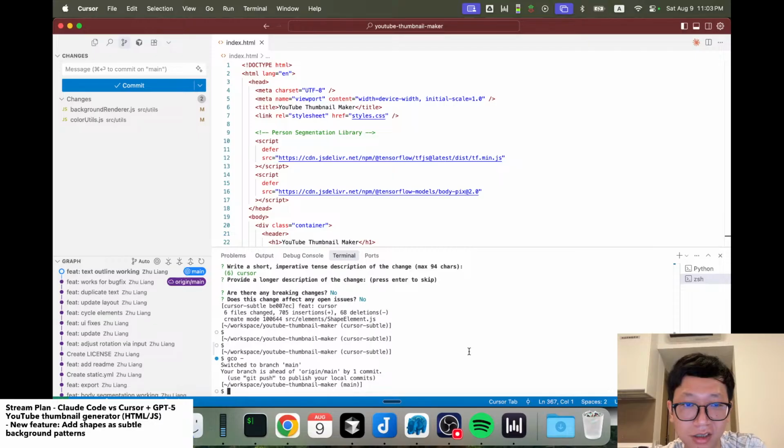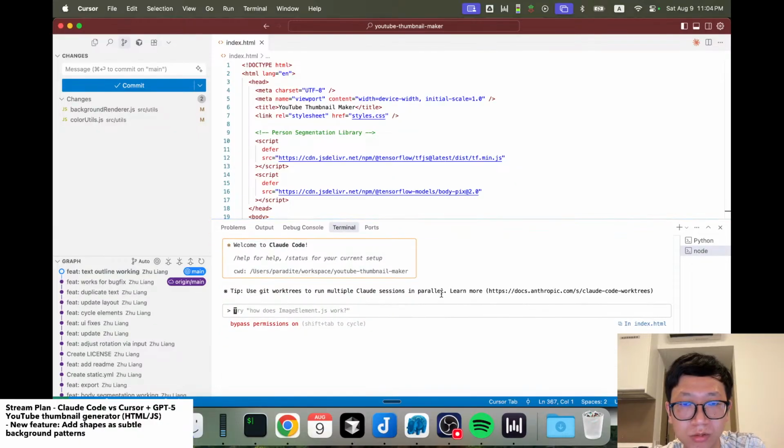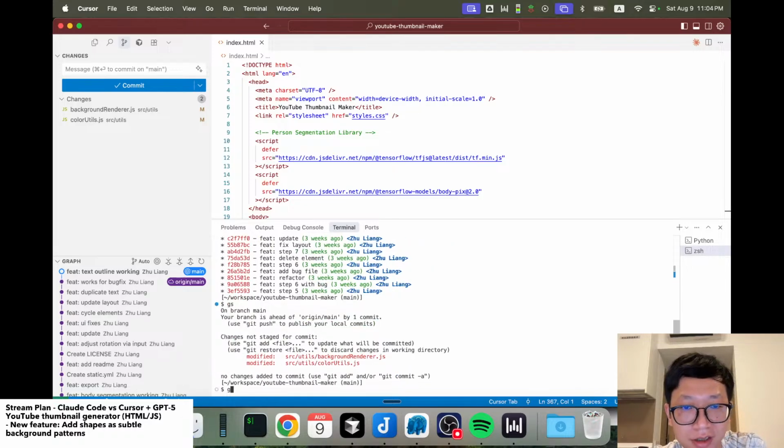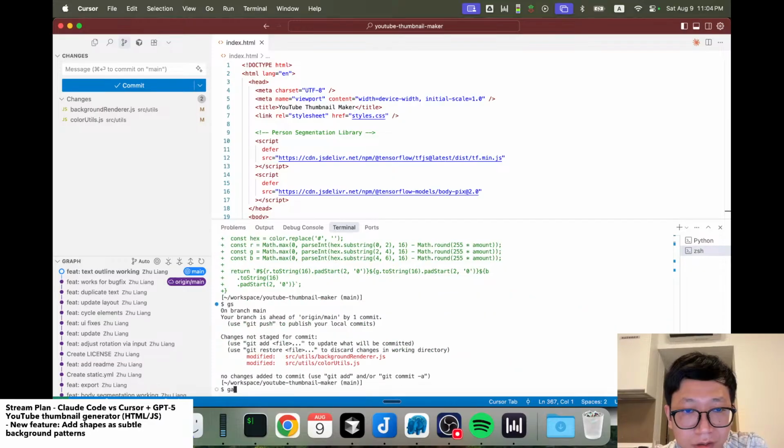Let's try Claude Code, right? So wait, why is there... okay? That's the text outline one. Why are there still changes?